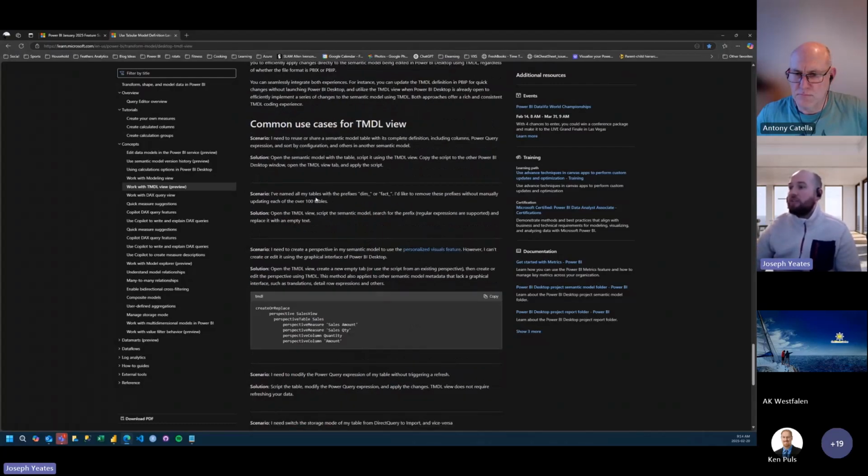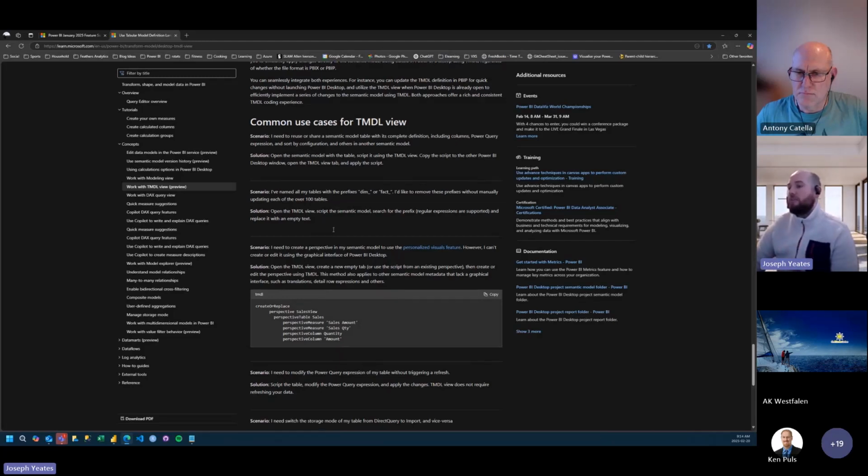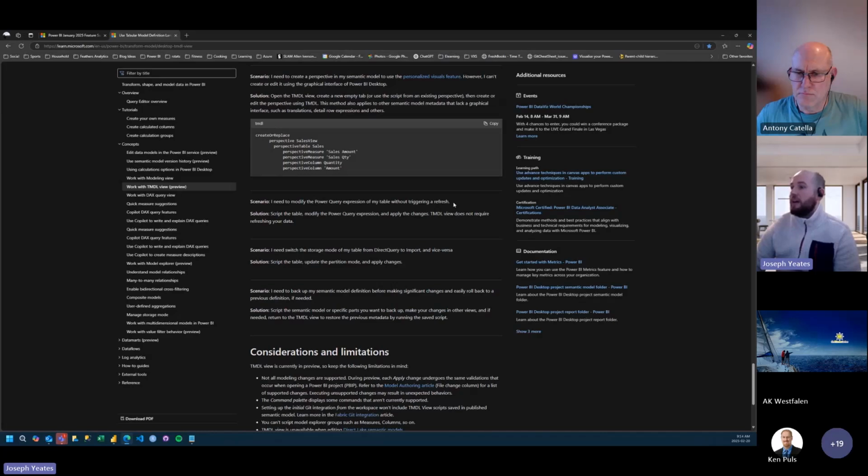So things like, I want to rename some of my table prefixes, but my model has hundreds of tables. You can do this quickly in the TMDL view within the Power BI Desktop app now. I need to modify my Power Query code that defines some of the tables in my data model, but I don't want to trigger a refresh of all that data. Now we can do that within the TMDL view. We can update that Power Query code, and the data won't refresh automatically until we prompt it to. We can switch the storage mode of a table from DirectQuery to Import.